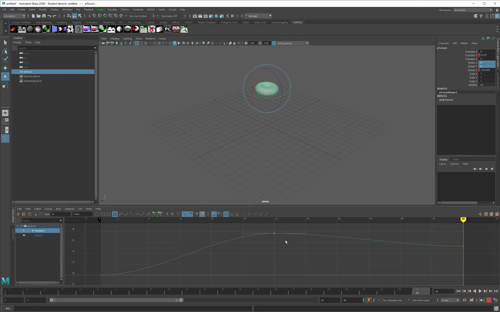The closer together the keyframes are, the faster the change will happen. So now the torus will shoot up really quickly and then kind of float down more gradually. So the less space between keyframes, the faster the action. The more space between keyframes, the slower the action. And I can make that change very simply by using the graph.